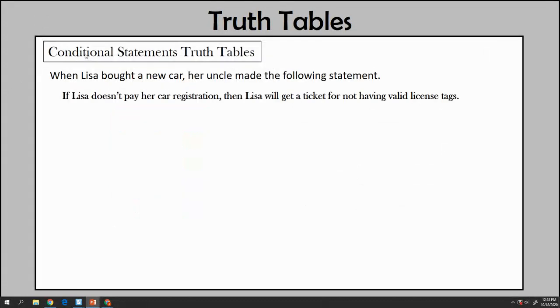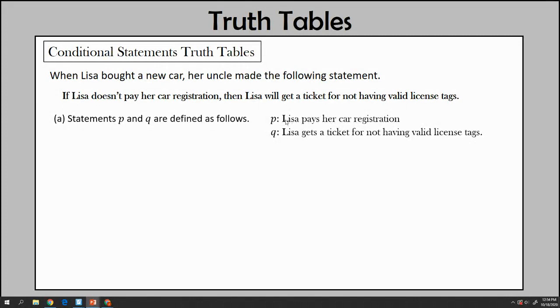All right. One last thing, kind of analyzing a truth table, and actually seeing why we make the whole table and then go back and look at specific parts of it. All right, so Lisa bought a new car and her uncle made this statement: if Lisa doesn't pay her registration, then Lisa will get a ticket for not having a valid license. Okay. Statements P and Q are defined as follows. P, Lisa pays her car registration. Q, Lisa gets a ticket for not having a valid license tag. Okay. Write Lisa's uncle's statement in symbolic form using P and Q.